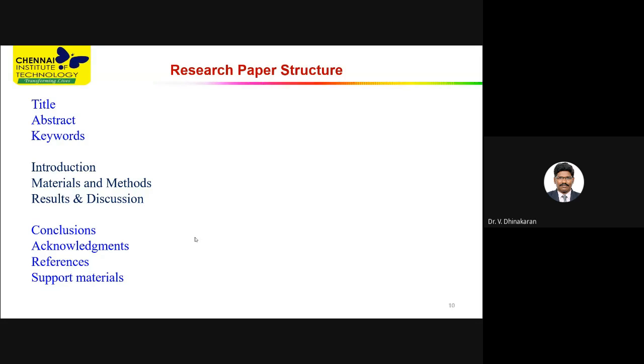These are the headings often followed by researchers to write research articles. The supporting materials may be missing, and the acknowledgement may be missing in some research articles, but the others, title, abstract, keywords, introduction, materials and methods, results and discussion, conclusion, and references, are presented in all research articles in order to elevate your research work in a correct way.